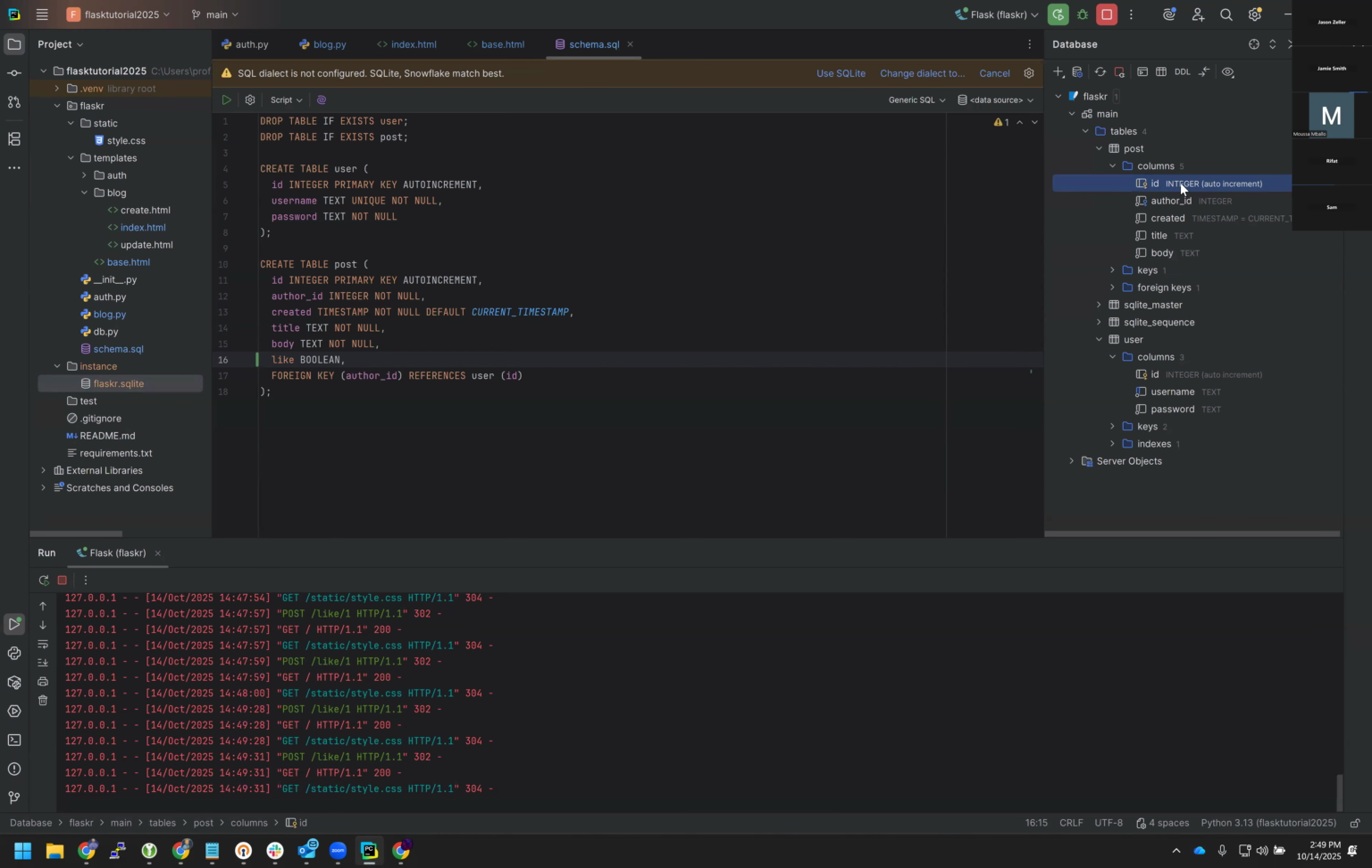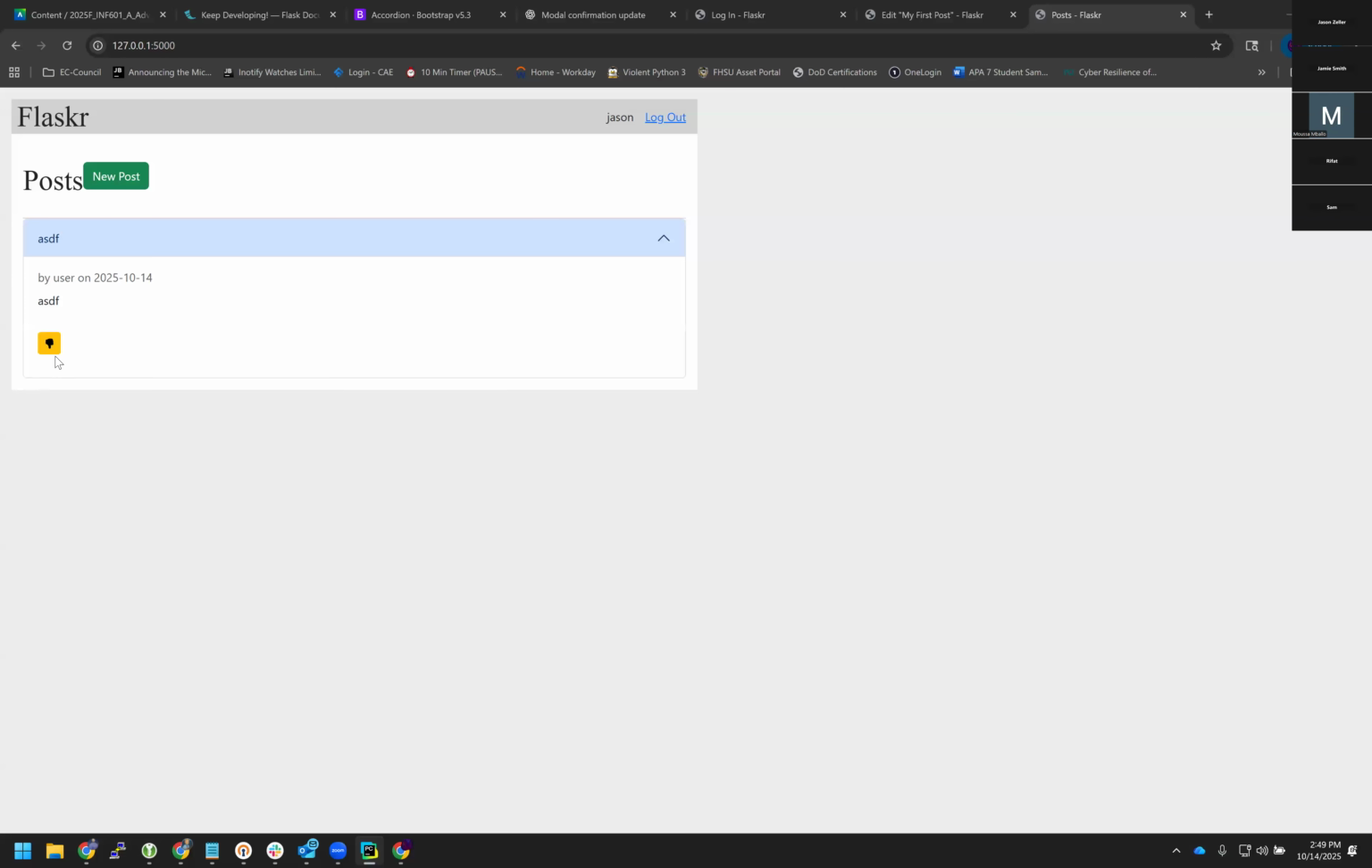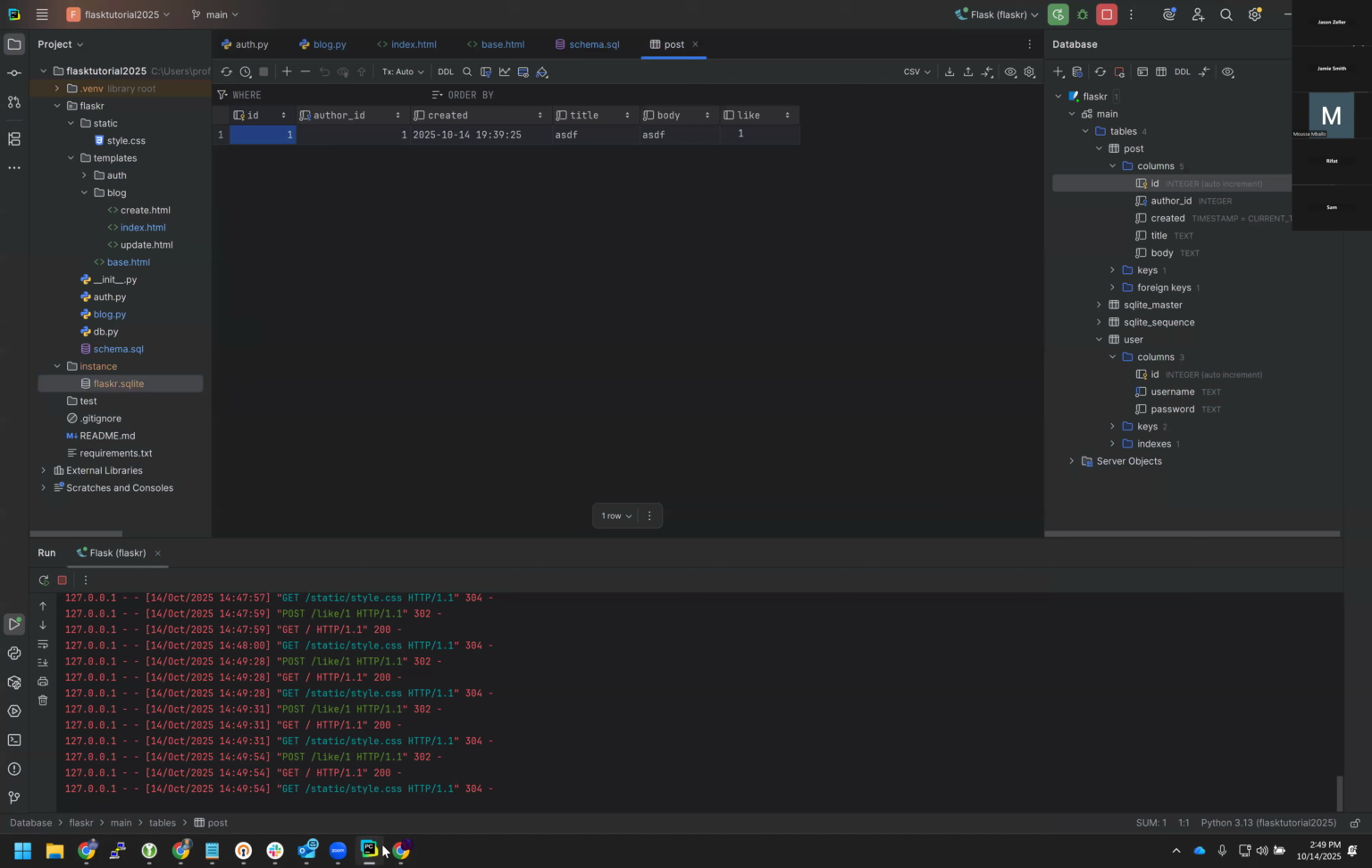So if I double click on the database, we can see the Boolean is set to 1, which means yes, it's set to like. And if I come back here and unlike it, and we refresh this up here, you'll see it's set to 0 in the database. Okay, cool. So it posts and it just commits right away.